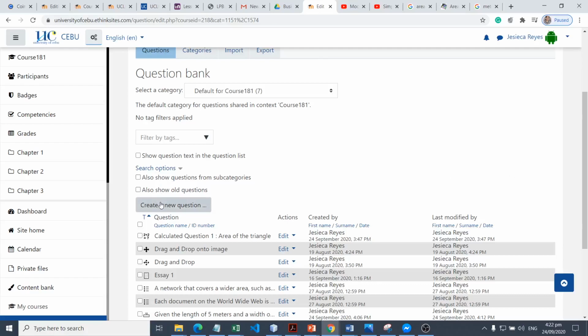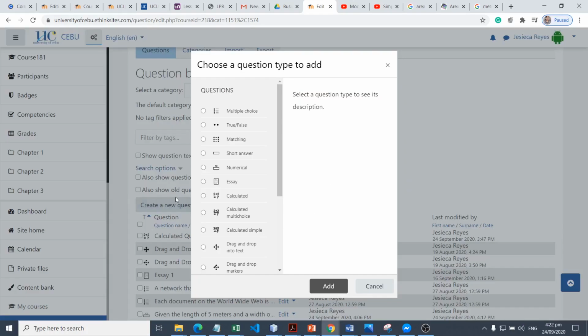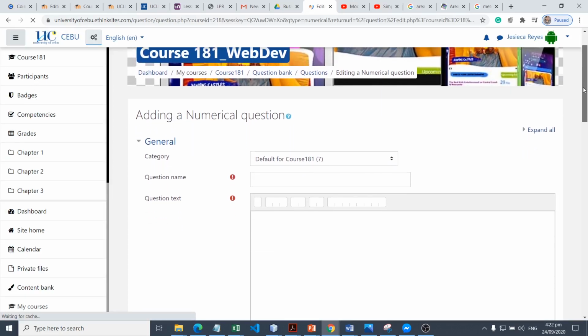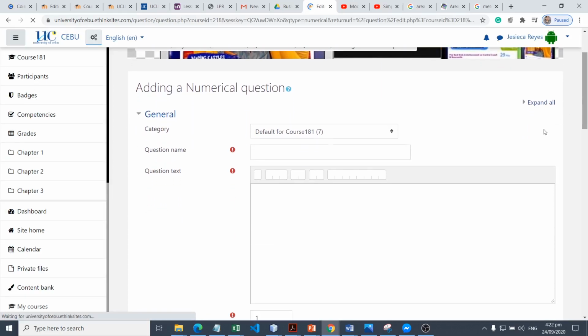Okay, let us create a question that is a numerical type. So choose numerical from the question types, then add. Okay, supply the information for your numerical question.